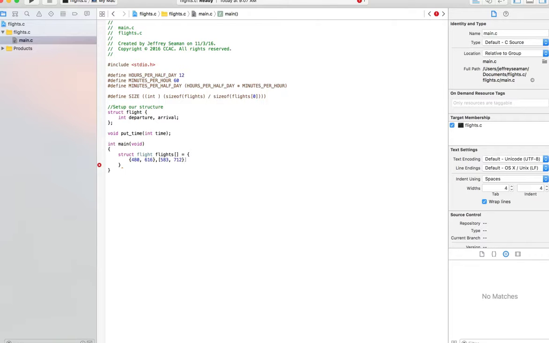then 679, 811, comma, then we'll do 767, comma 900, comma 840. Just making some stuff up there. You guys can put different numbers in there. You don't have to put the numbers I'm putting in. I'm just making stuff up.